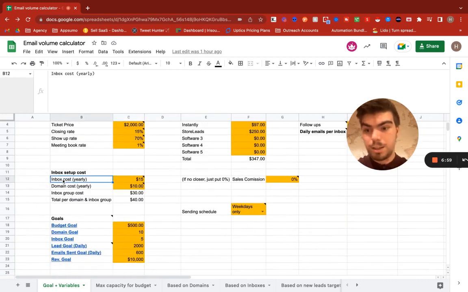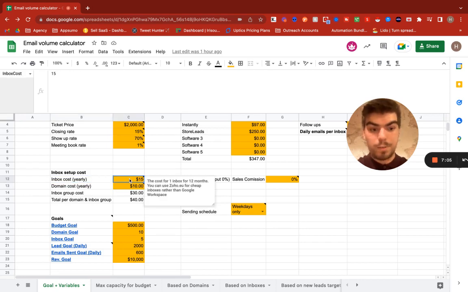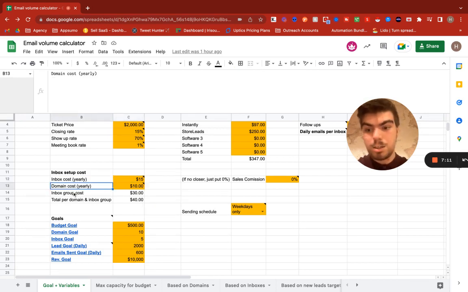Over here, you can put in the costs. Yearly inbox cost you can get for $15 from Zoho. Google Workspace is going to be like 60, 70. Domain cost is going to be $10. It's probably not going to change, but if you find that you're watching this in a few years and now it's $20, then you can change that there.